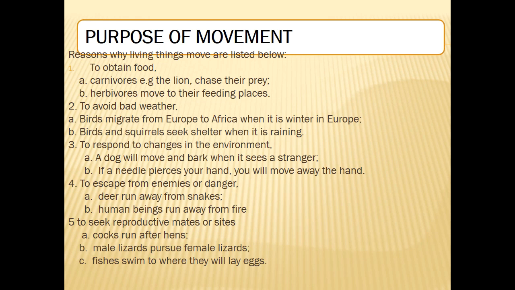Purpose of movement. Reasons why living things move are listed below. There are reasons that make living things move from one place to another. Number 1, to obtain food. To obtain food, that's the number 1 reason. Living things can move from one place to another in search of food.